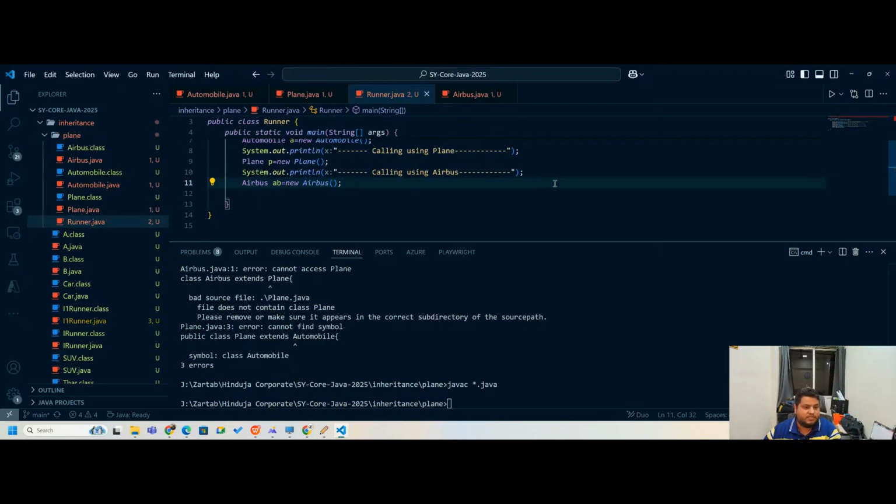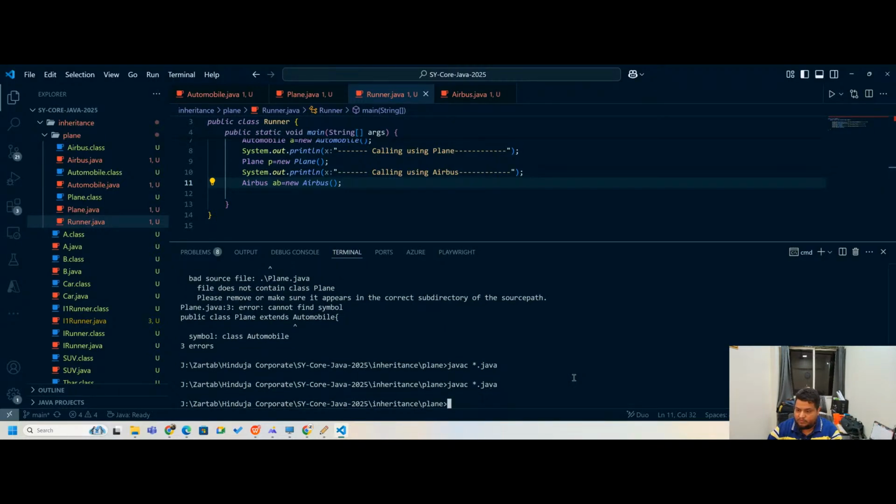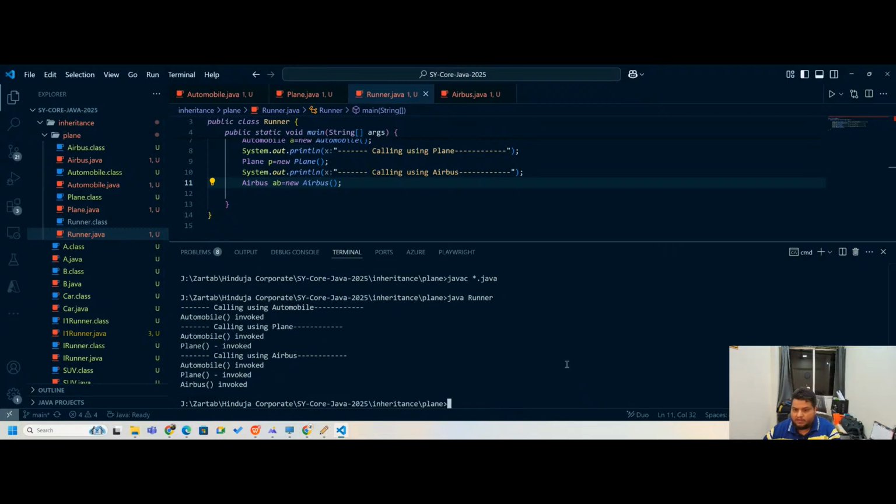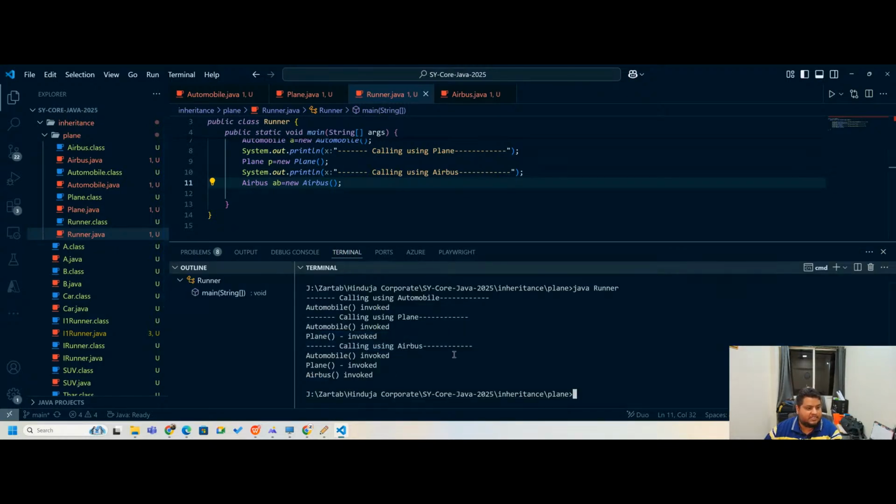And what will you see? The chaining will happen now. The chaining will obviously happen. And if I say java Runner, so here see what happens. When I called Automobile, only Automobile was invoked. But when I called Plane, first Automobile was invoked, then the Plane was invoked. And when I called using Airbus, first the Automobile, then the Plane, then the Airbus was invoked. Getting this? How it happened? Simple as that.